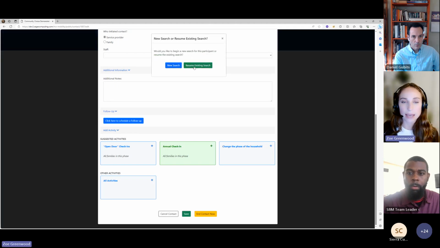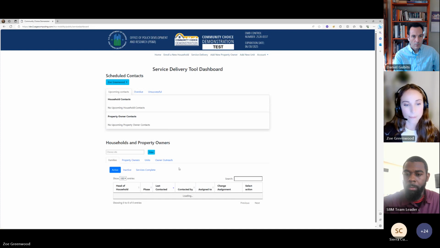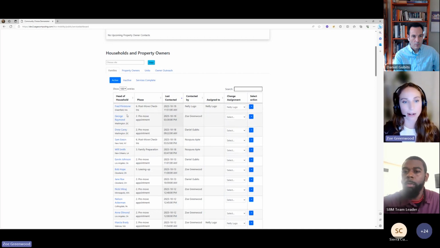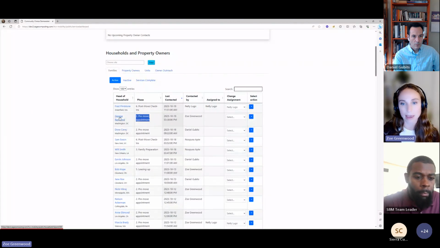So when I do that and hit save, it'll give me this pop-up. It says, do I want to start a new search or resume an existing search? In this case, I want to start a new search with this person. So it's going to end the contact for me. And then the person's going to automatically be in my active table now instead of the services complete. So it's this person right here. I see that their phase has been moved to pre-move appointment. Their status is now inactive, so they're right here where I need them to be.